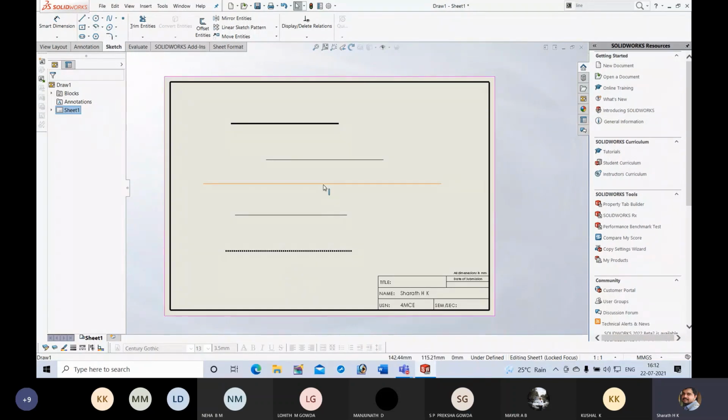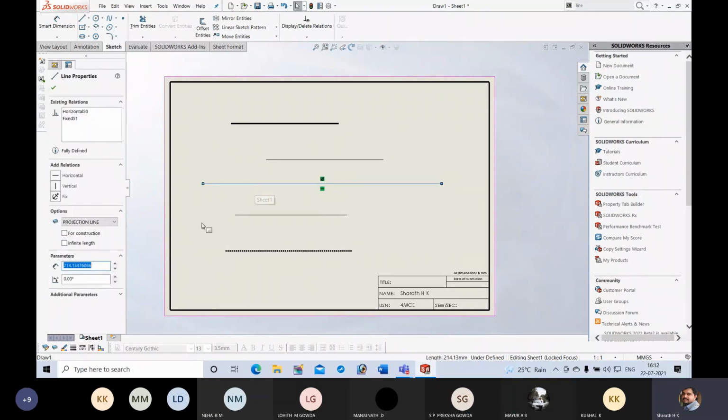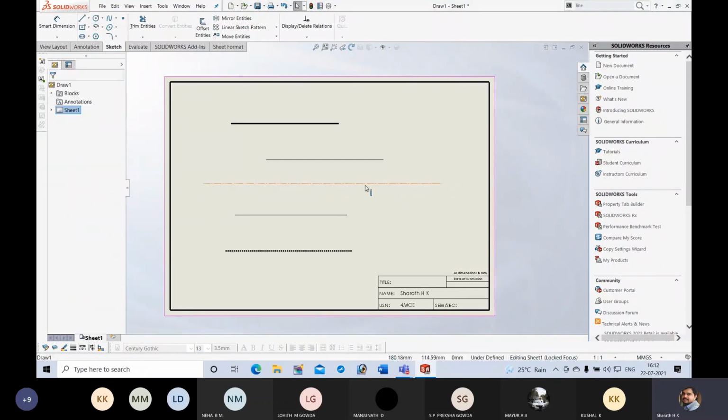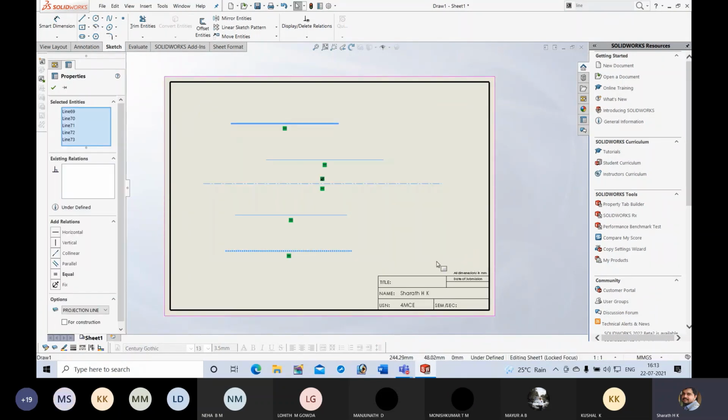Similarly, if I want to convert it into a chain dash, select this line, go to line styles, and choose chain. Now it is a chain dash line. Like this, you can make use of this toolbar to change thickness and also to choose a particular style of line like continuous and dashed. These commands are very important.